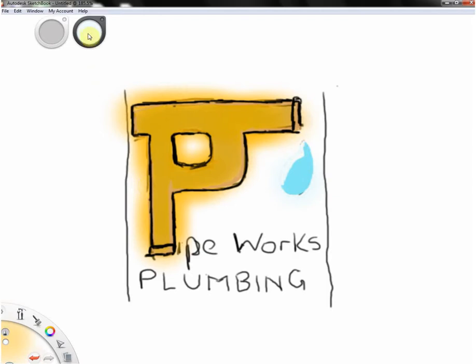Let's make that even darker, in fact. Oops, wrong blue. That's what you want to do. Well, that's what I want to do anyway.